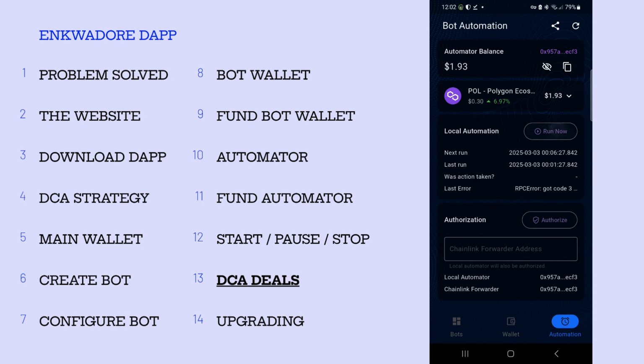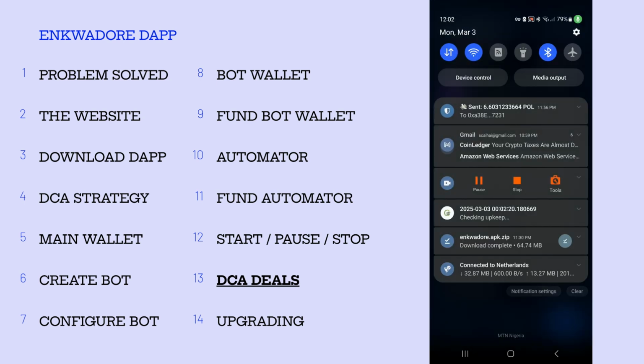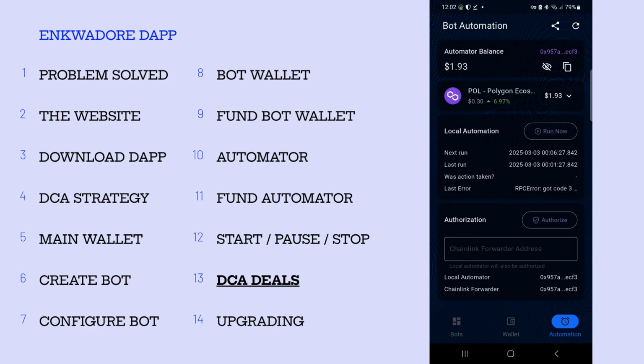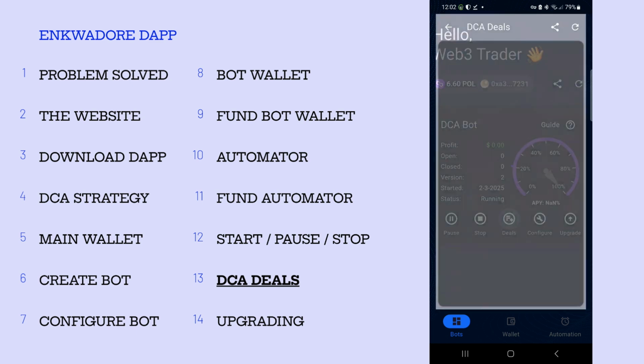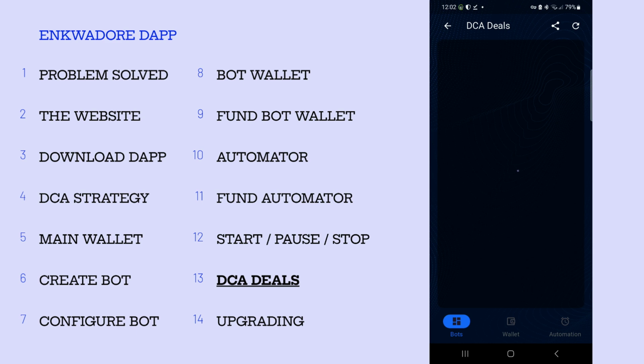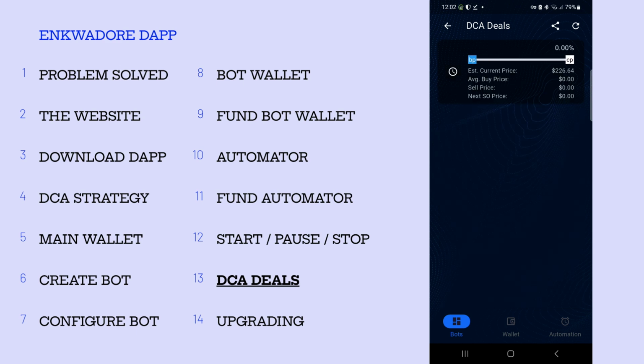So let's run it now. While that is happening, let's look here. You can see check-in upkeep. Upkeep performed successfully. So let's go and look at our deals screen. We should notice a difference there, that is if the transaction has been processed. It has been processed. That's why we have a deal coming up here.